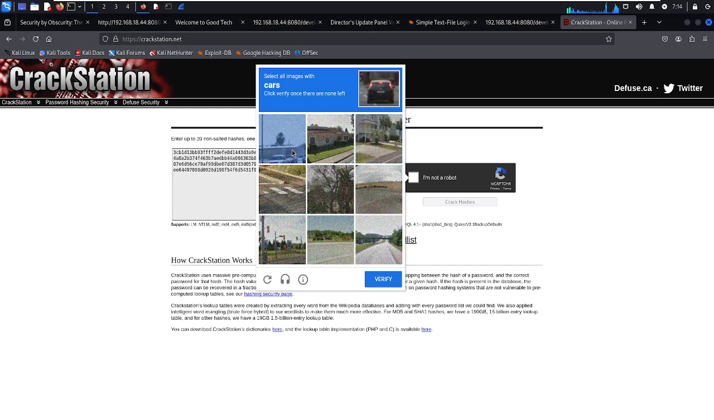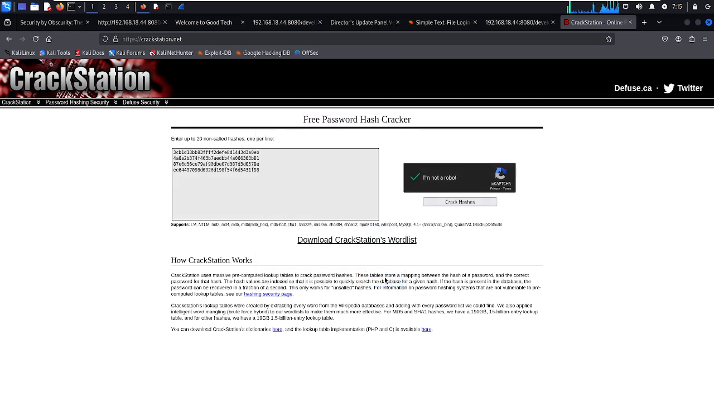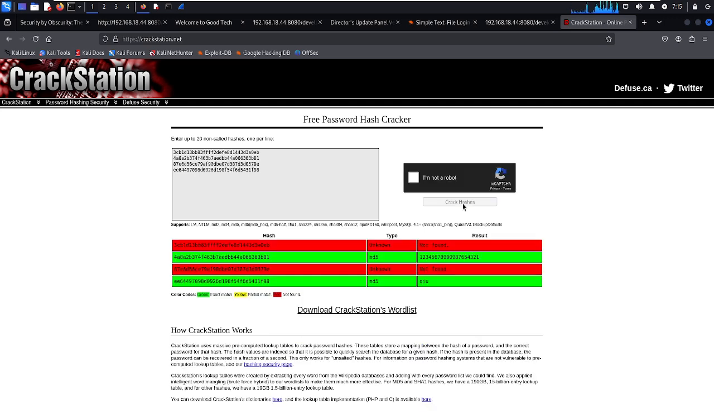So let me just crack all the passwords here. Now try to verify and click on crack the hashes. So I have got it here, one of them. Let's come back here. So I know the intel. We already know this as such. We would like to crack the password of this one.